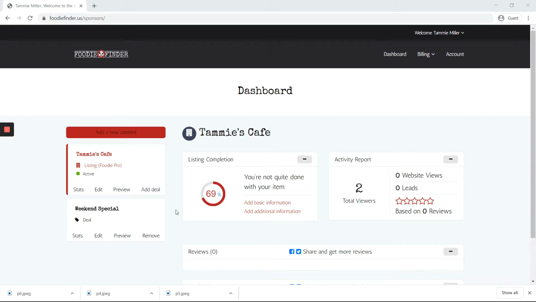In this video, we are going to walk through putting an event in. So we are at the dashboard, and if you're not sure how to get here, you will want to watch the video how to log in. So from your dashboard, we are going to click on the red button here that says Add a New Content.